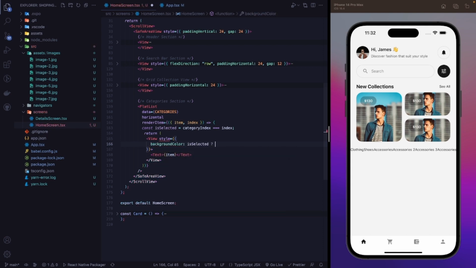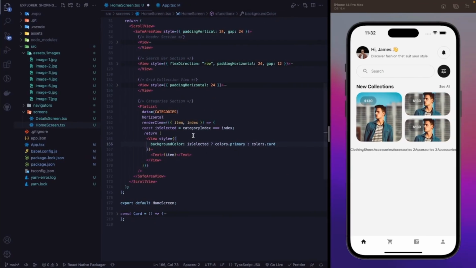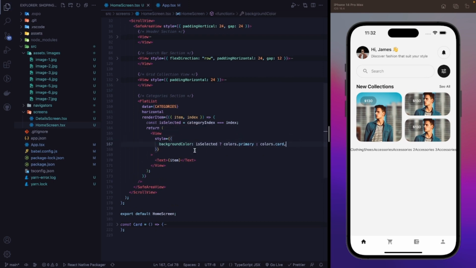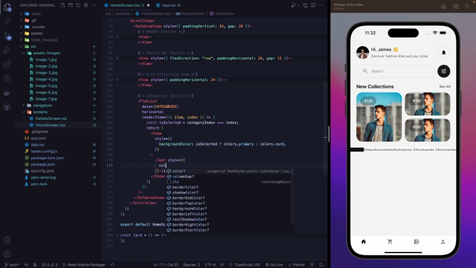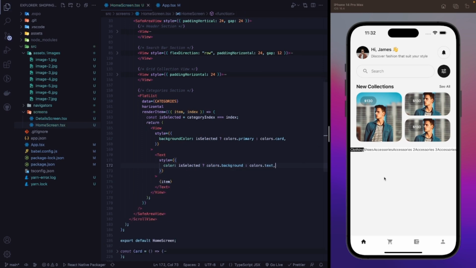If it is selected, then this will be colors.primary color, otherwise this will be a colors.card color, because as you can see this is white and the card color is white. So that is there, and this is selected. So yeah, let's go with styling the text. Same thing. If it is selected, then this will be a colors.background color, otherwise this will be a colors.text color, normal color. There you go.